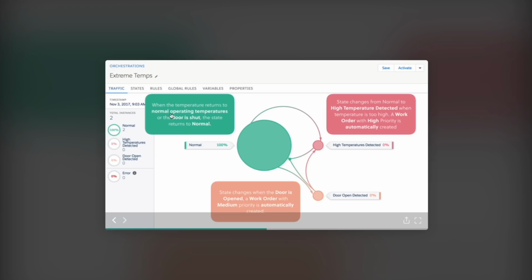When the temperature returns to normal operating temperatures or the door is shut, the state returns to normal. So that is when Phil, who is looking at this and using Salesforce, sees green, meaning good, everything's normal. State changes when the door is opened: a work order with medium priority is automatically created. It is automatically informing Phil that the door was opened. And since this is a climate controlled area, if the door is open too long, the temperature will rise too high, which is not good. So I'm assuming it's medium priority because it's just saying it was detected as opened. It's letting Phil know that if it stays open, it's going to be bad, but it's just giving him a signal that it was open.